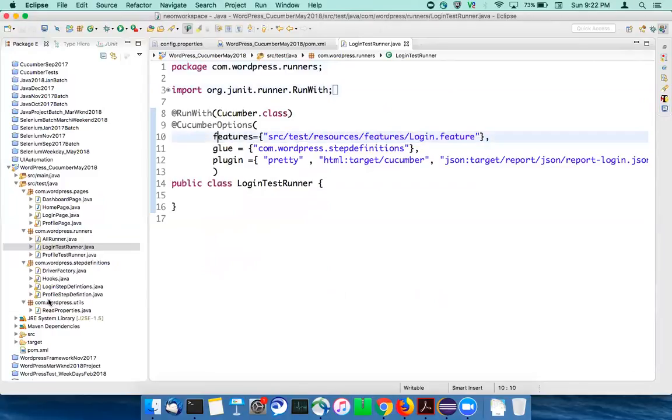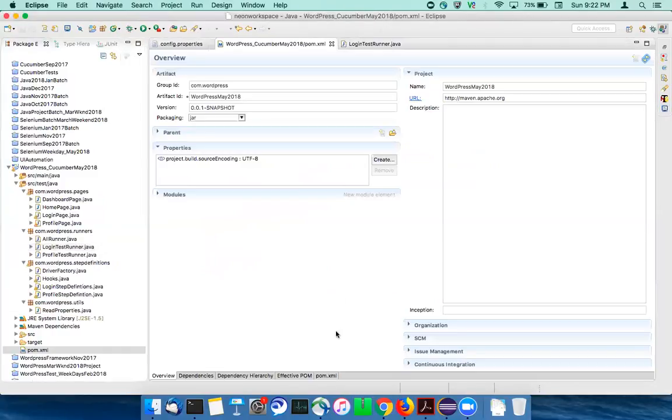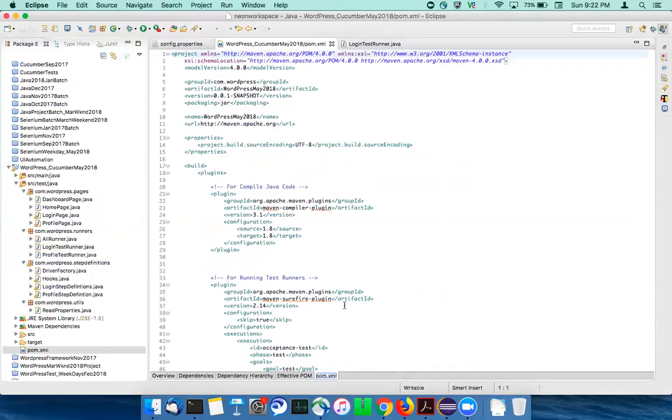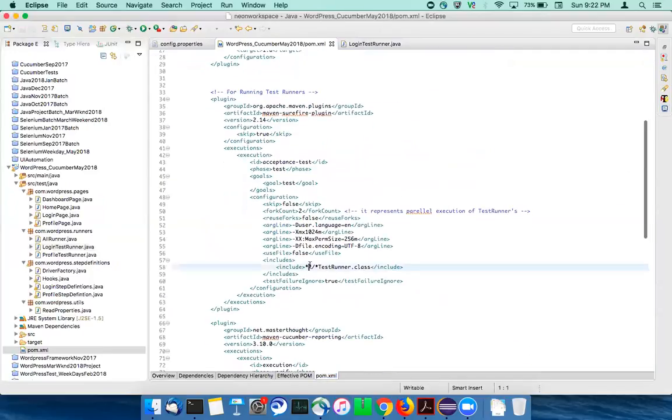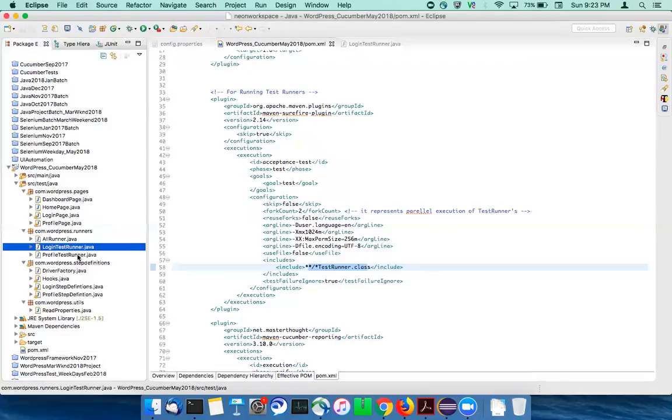Okay. So even in the pom.xml, we are running the runner classes. If you see here, we are running all the classes which end with test runner, that is login test runner and profile test runner. We are running these two things. Login test runner is running the login.feature, and profile test runner is running the profile.feature. Okay, I see what you mean.